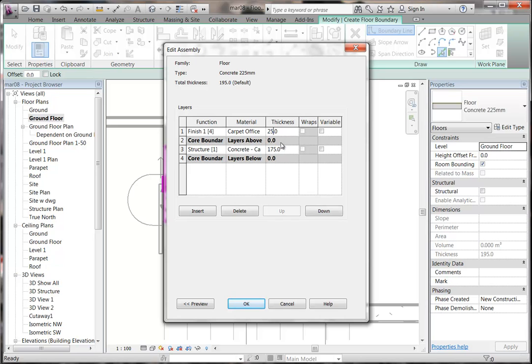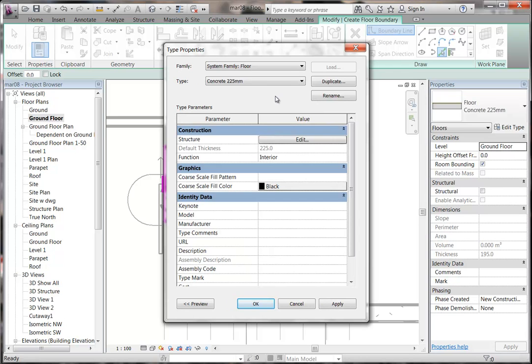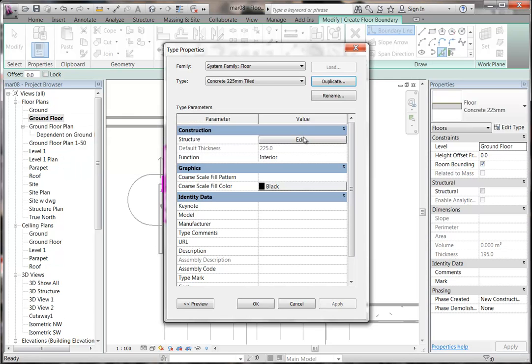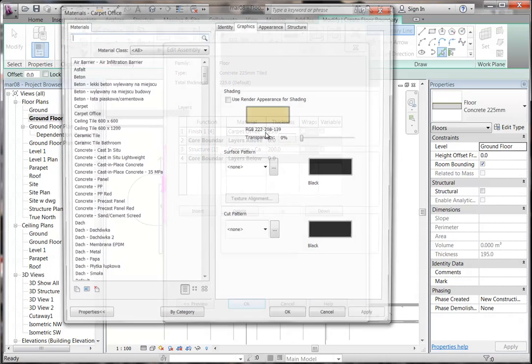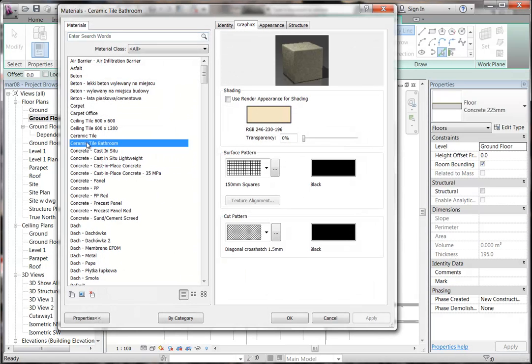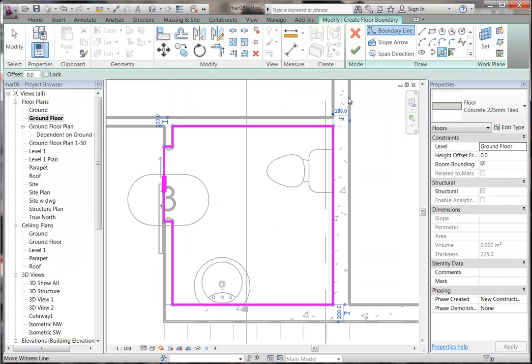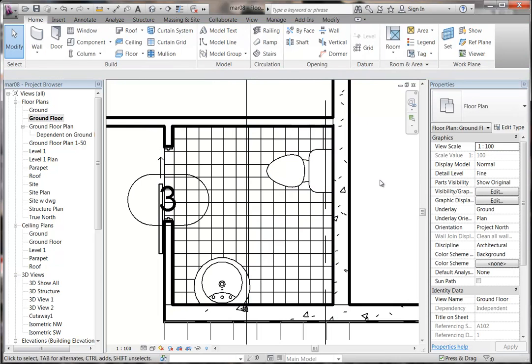So there must have been a reason. So I'll make this 200. It's probably too thick for a ground floor slab, but I'll just leave that. So I fixed the old one up, and now I'll make the new one, which I'll call concrete 225mm tiled, and then I can just edit this and change the material there to the ceramic tile bathroom that I made, and finish it. Good to go.